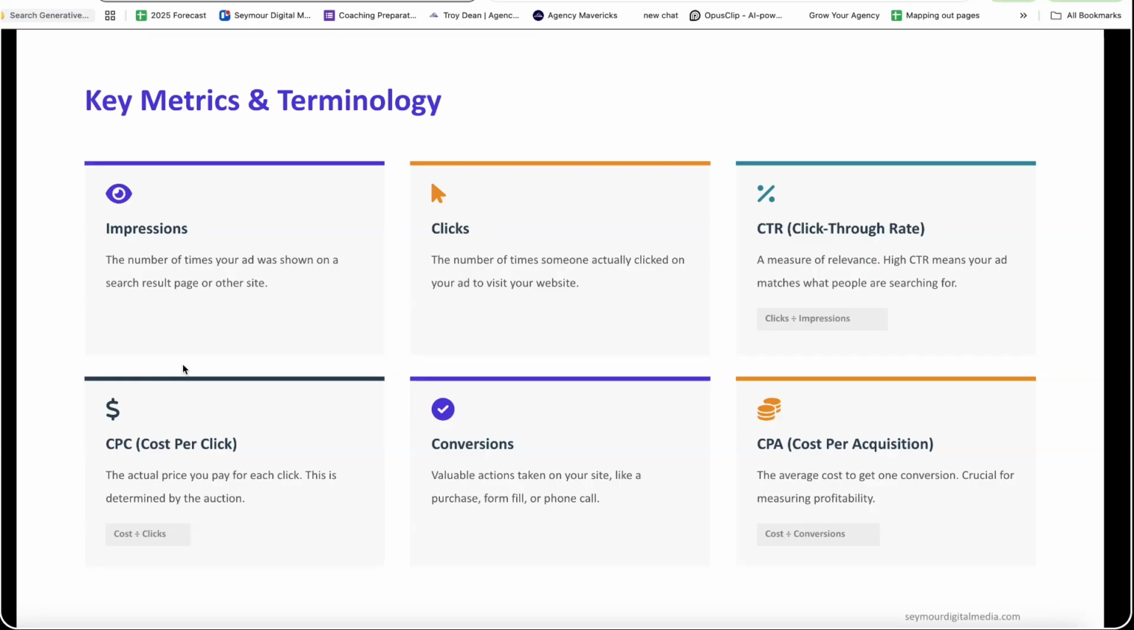Clicks are when people click on your ad. Click-through rate, CTR, is the clicks divided by impressions. So that'll give you your click-through rate. The higher the click-through rate means that your ads are working and working well. And then you just want a conversion.